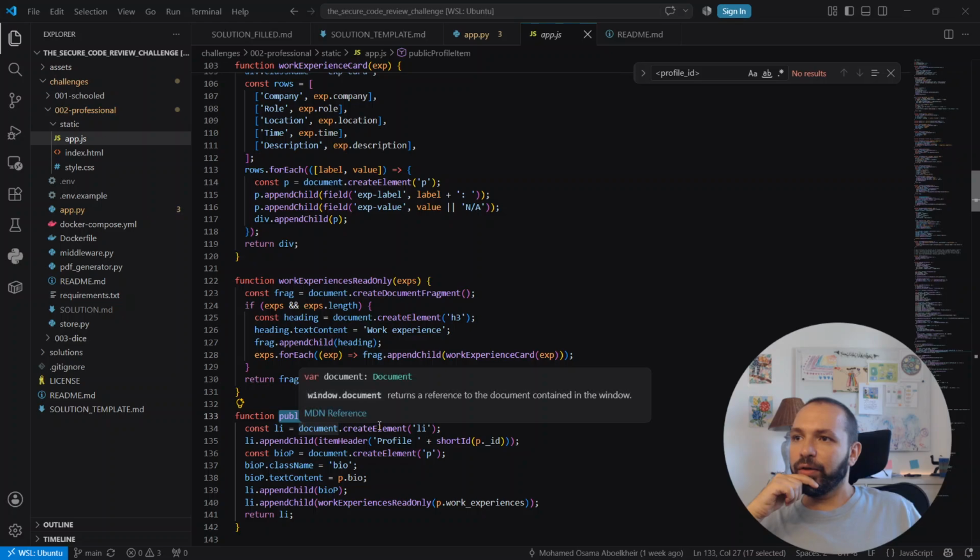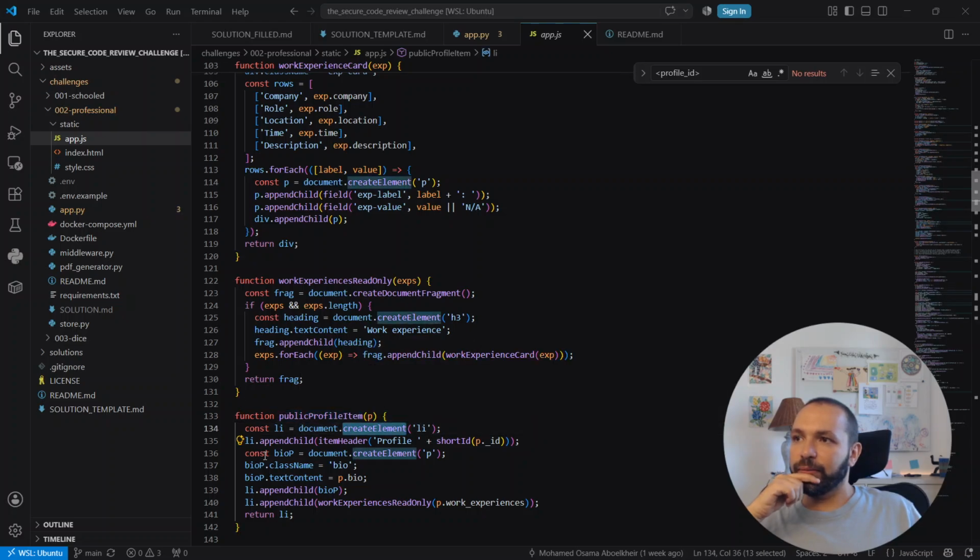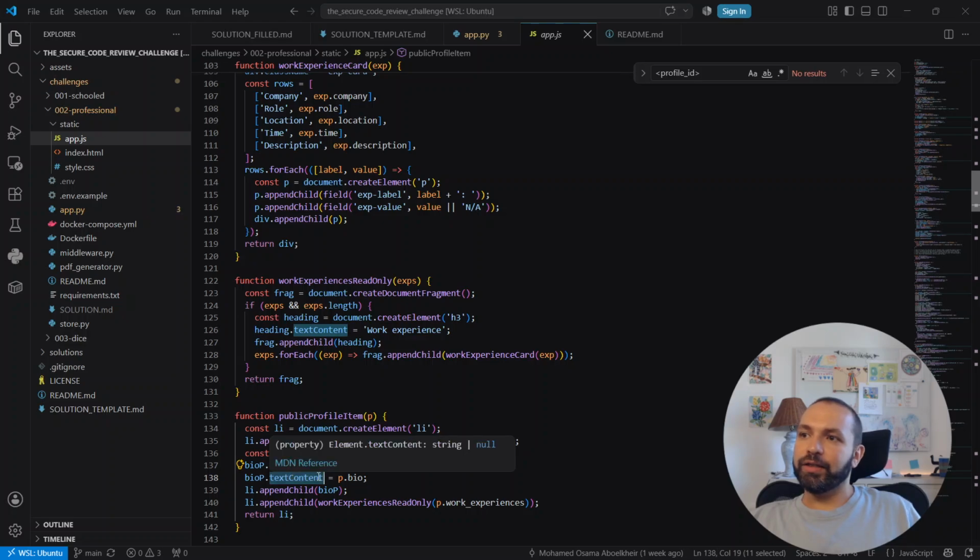We are just creating an element, a list item, and appending it here, and then we have this function. We put the ID, and then let's take the bio, for example. This is where the bio of the profile is going to be added, and you can see here we are using textContent. And we saw in the previous challenge that this is a safer function.